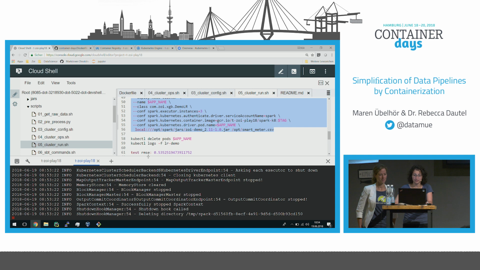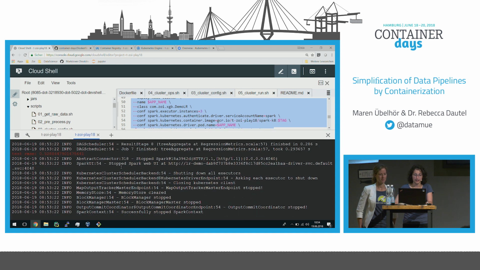And here a lot of logs are listed. And here it is. This is our result, because I have trained the model on some training data and then tested it on some test data. And now I need a metric to see how good my algorithm is working. And here I use the root mean squared error.